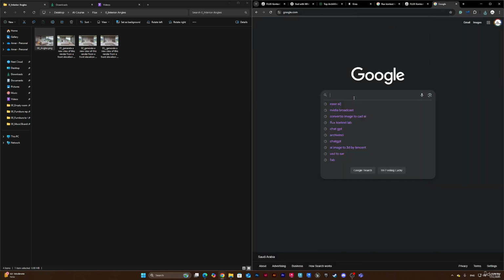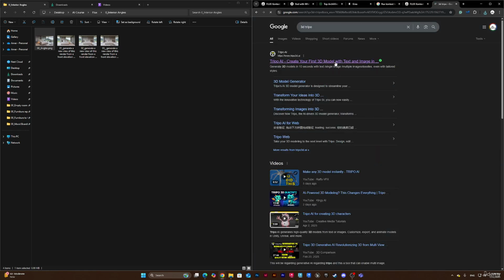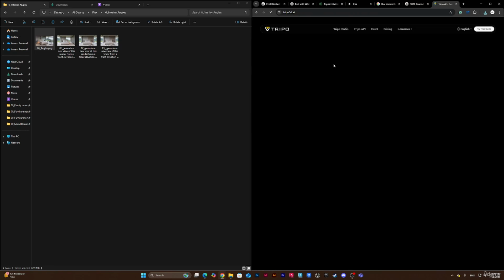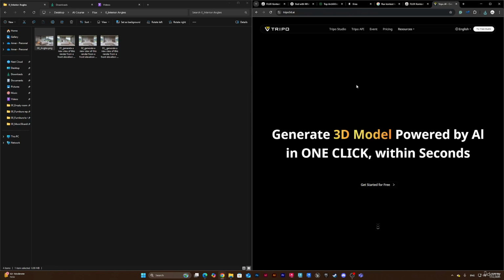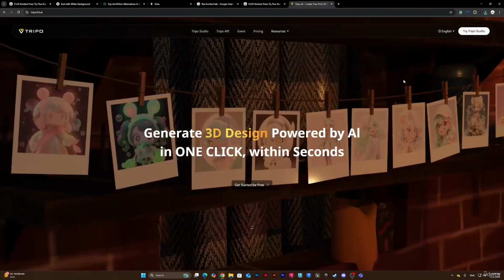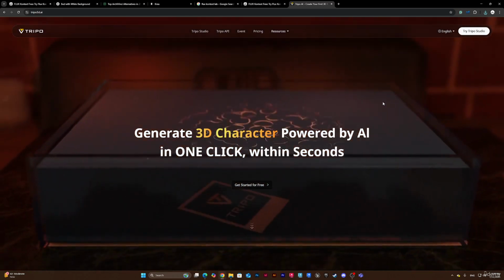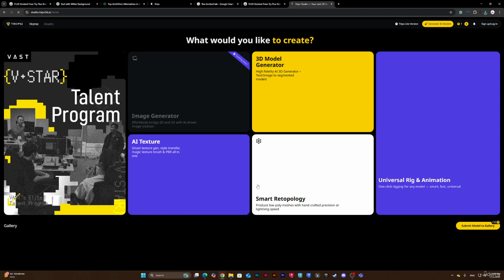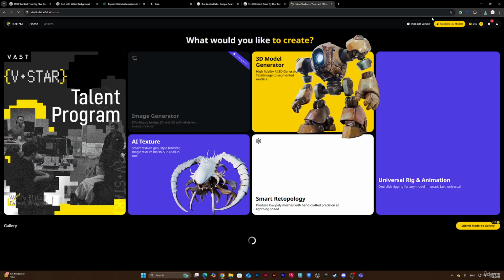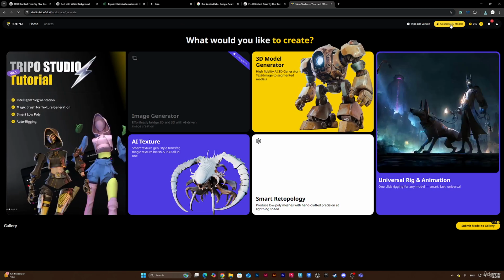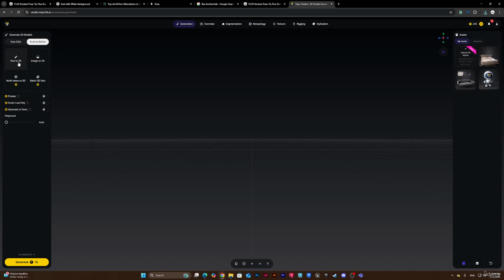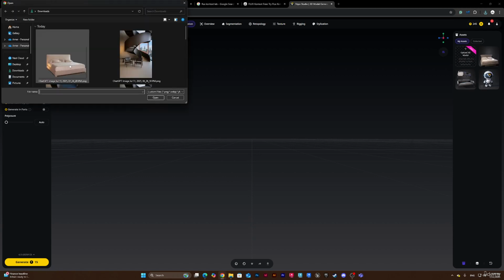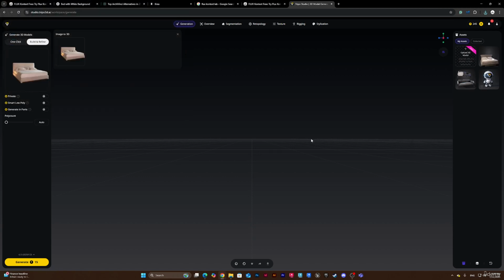And now I'm going to go to a website called 3D Tripo. This is it. And I should create an account, signing up into this website, and then it will give us like 300 credits, which is enough to do almost 30 models. More than enough to show you the capabilities of this website. So I'll do generate a 3D model and I'll do image to 3D, upload an image. I'll take this one and open.